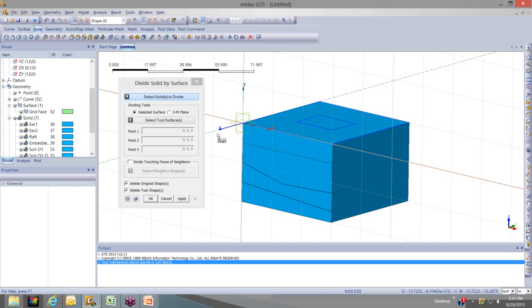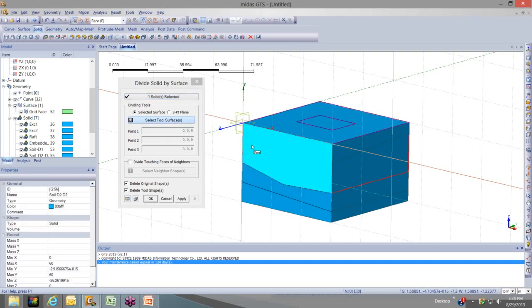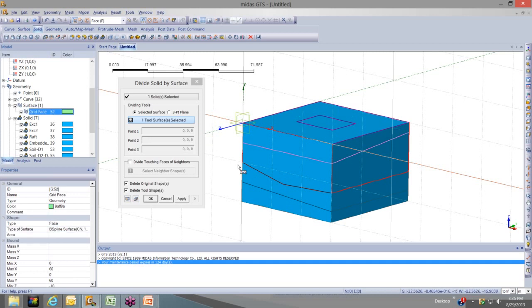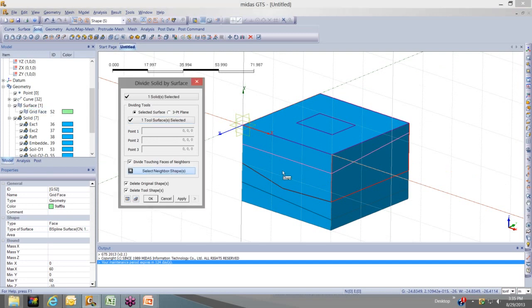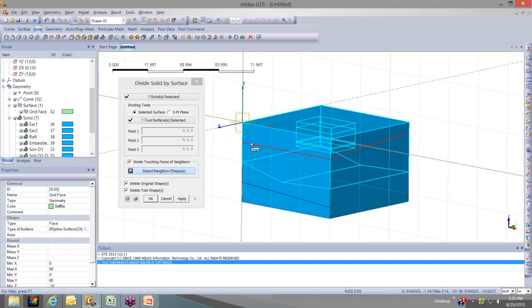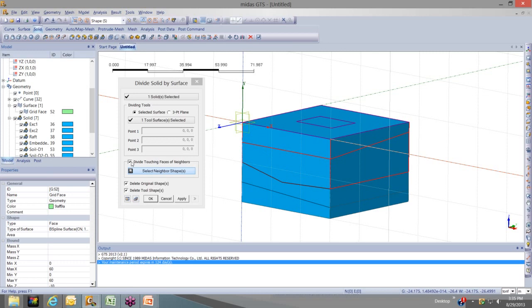So what we'll do is we'll select that top solid. We'll select the tool surface over here. Okay, and then we'll also check on this option, divide touching faces of neighbors. As I'm sure you've all noticed already, this particular cut touches the excavation sequence area. So whenever you're cutting a solid and it's touching a neighboring solid, you want to have this option checked on. That way in the future, you'll be able to have nodal connectivity. In other words, when we do our meshing, all of the nodes will line up. So make sure to keep that in mind.